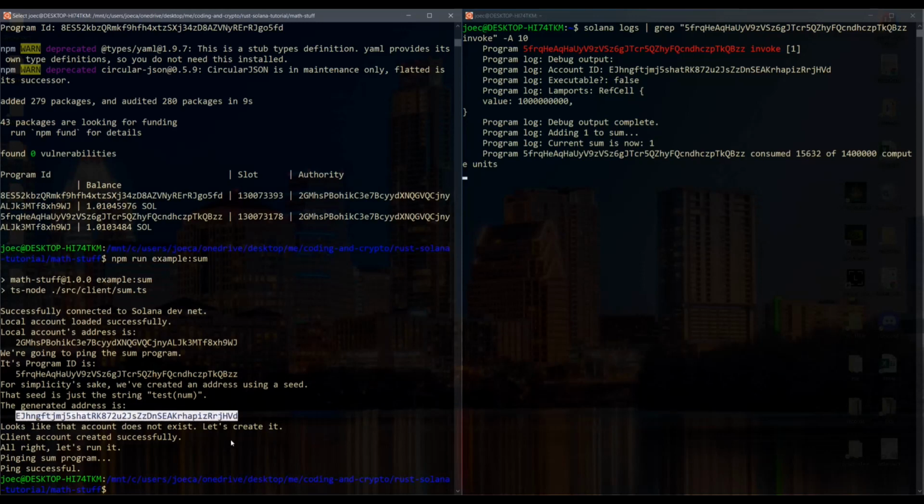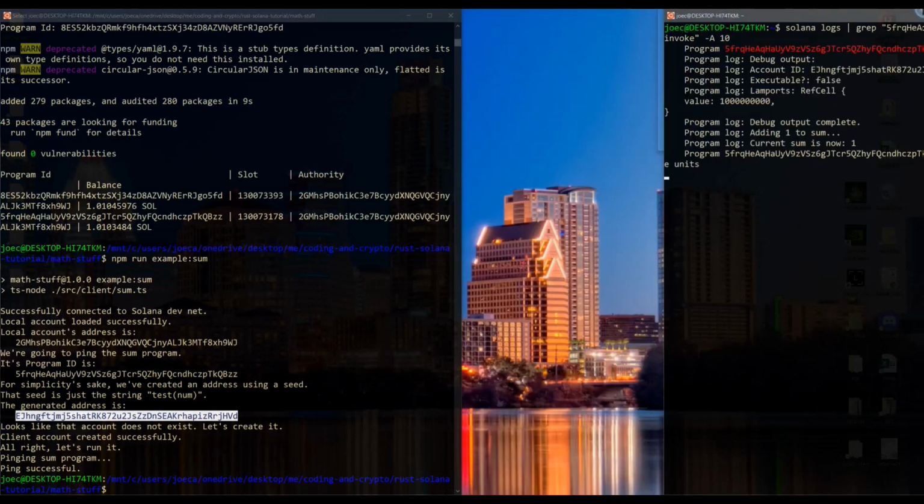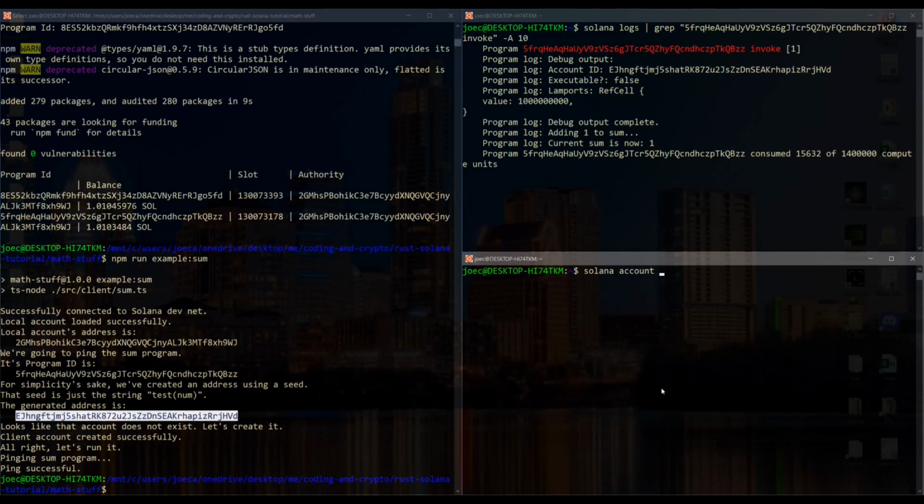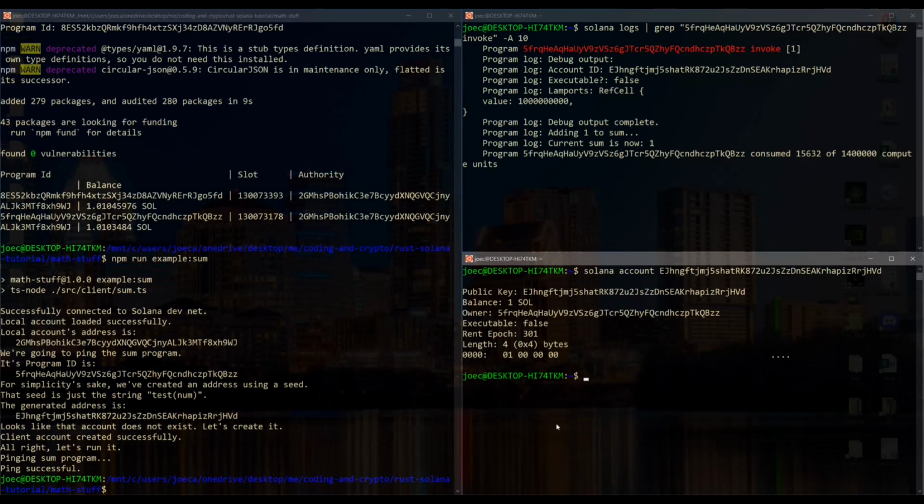And then down here, as we wrote this little message out, this is the generated address we got from that seed. And so if we look at this address, let's close this into the corner and let's open up another terminal. And let's just do solana account, and I'll copy this and we'll take a look at this. So as you can see, the balance is 1 sol. And you can see that the owner here is the program ID. Bingo. And just for the record, program ID is just the public key of the executable account that is the program. And you can see that this account here is not executable, but it has a length of a certain amount of bytes, which means it's storing data.